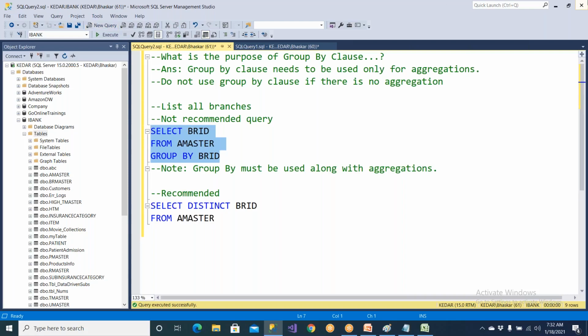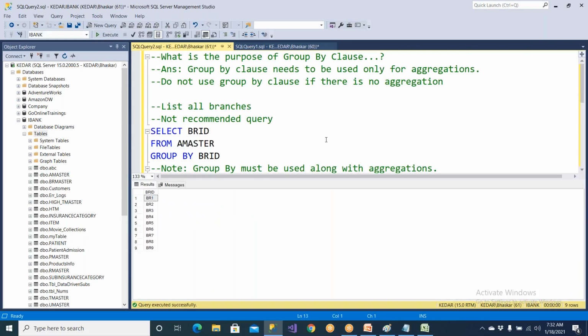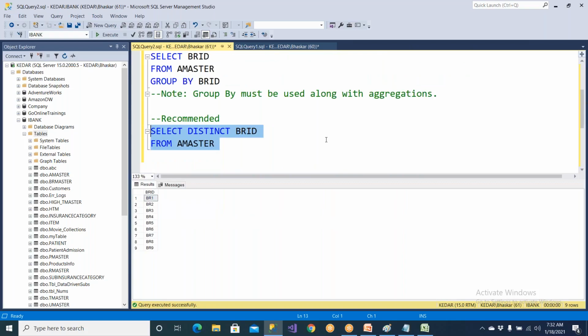Clear? So this is the best query to understand, but not this query, it is not a recommended query, because do not use the group by clause if there is no aggregation, where aggregation always is in the select clause only. So you need to have count star, something like this has to be there. So for this query, list all branches. This query will give you beautiful performance and a beautiful result set.